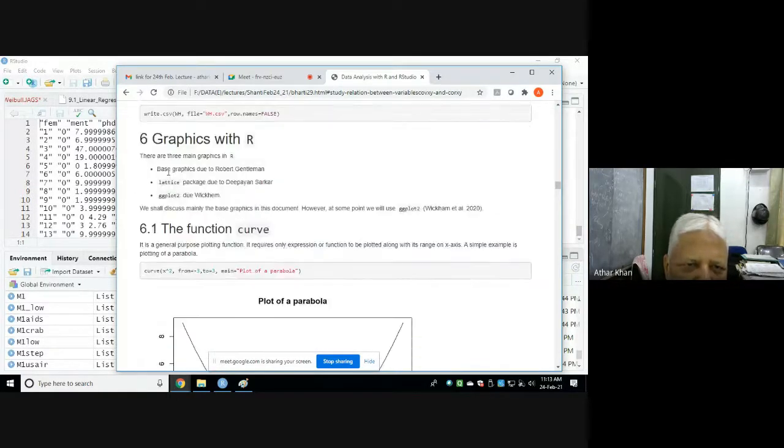देखिए, WH. Graphics with R, I have already talked about. There are three main graphics in R. Base graphics by Robert Gentleman, lattice package due to Deepayan Sarkar, I have already talked about Machli Bhatwala. Then ggplot2 due to Wickham. Wickham is a big name, Hadley Wickham, actually, who has created this RStudio, and he is a big name in data science. He has written many books also, and he has created ggplot2.